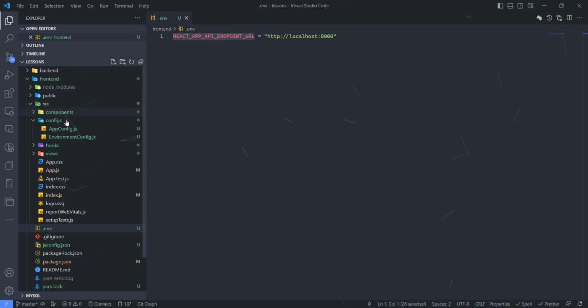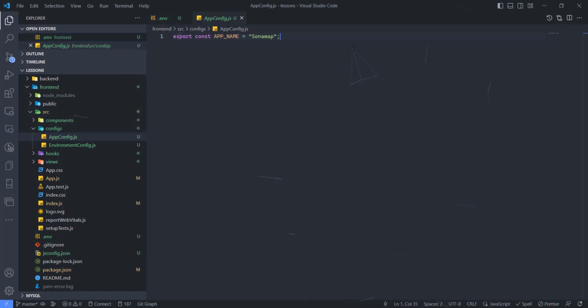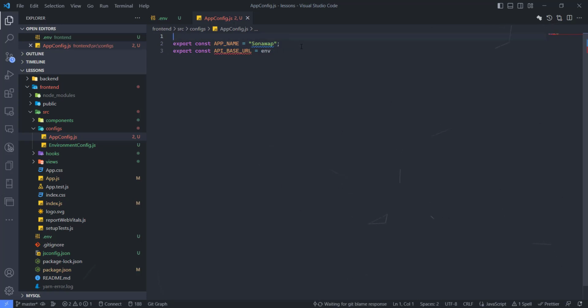So we're done with this, and right here in our app config we still need to do some simple configuration, and that would be to set to export. Whatever environment we're working on and whatever variable we get, we need to actually export that variable. So API base URL is now equal to env. We need to actually import that env. So let's go ahead and import that.